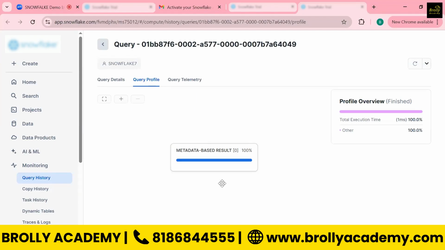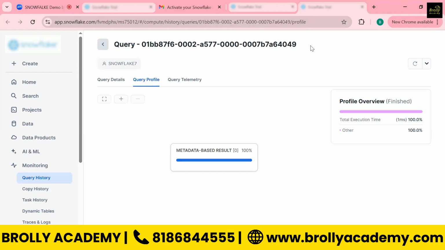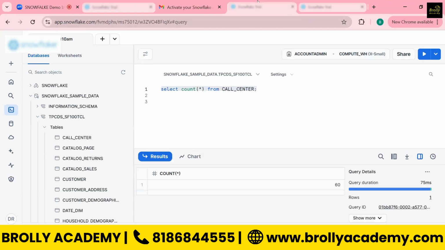Here, what it is telling is that this is related to a metadata based result. When you are getting this from the metadata based result, Snowflake will not charge anything. Clear, right? Snowflake will not charge anything for this. Now, if you observe this here, this is from the metadata, the metadata result.